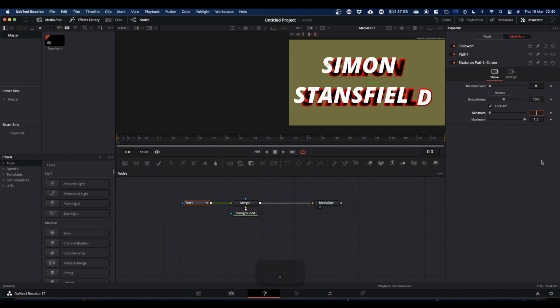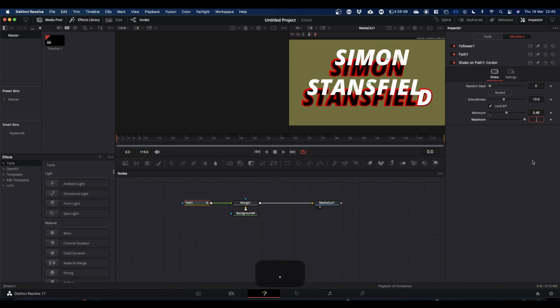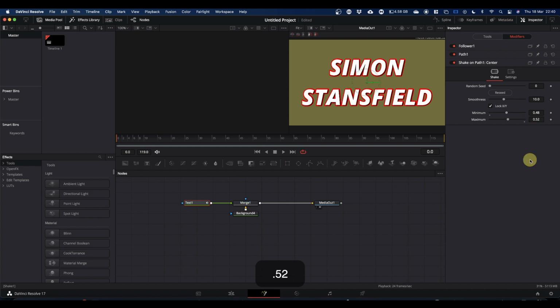and then we're going to change our parameters to minimum 0.48, maximum 0.52, and we'll make the smoothness 3, and everything's great except it's not. There's a couple of things you'll notice. I'm going to drop that down to 2 because it's not as active as I thought it was going to be.